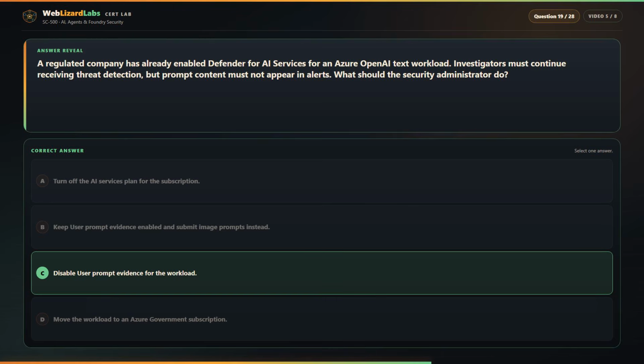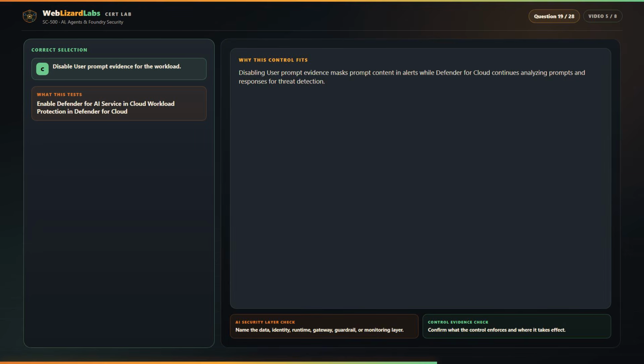The correct answer is C, disable user prompt evidence for the workload. Disabling user prompt evidence masks prompt content in alerts, while Defender for Cloud continues analyzing prompts and responses for threat detection.